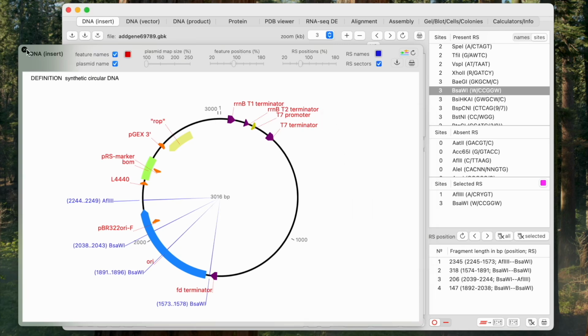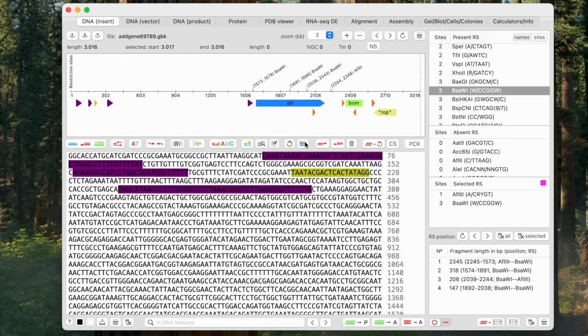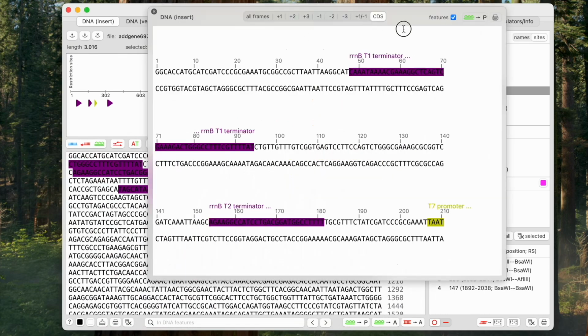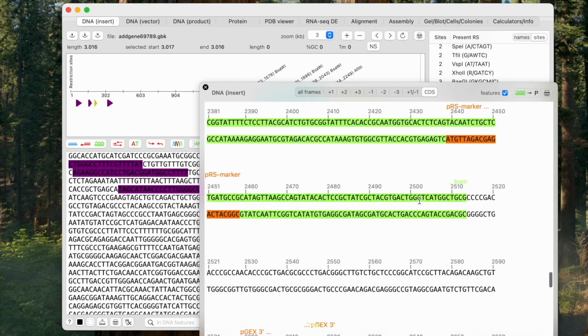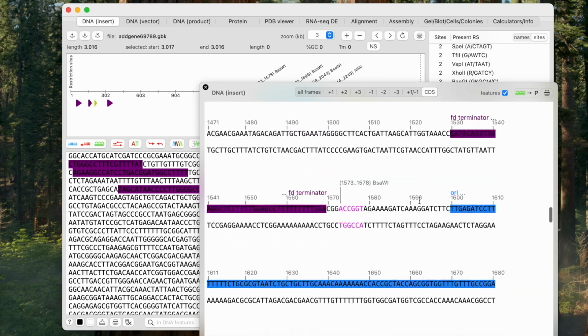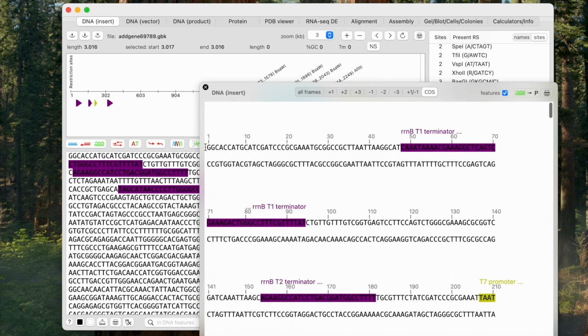So this is all about the plasmid map, and the next function is about text map. If you press this button, then you have this text representation of this sequence. In this case, it's more convenient because you see the two strands, forward strand and reverse strand, and you have the option to see the several open reading frames.